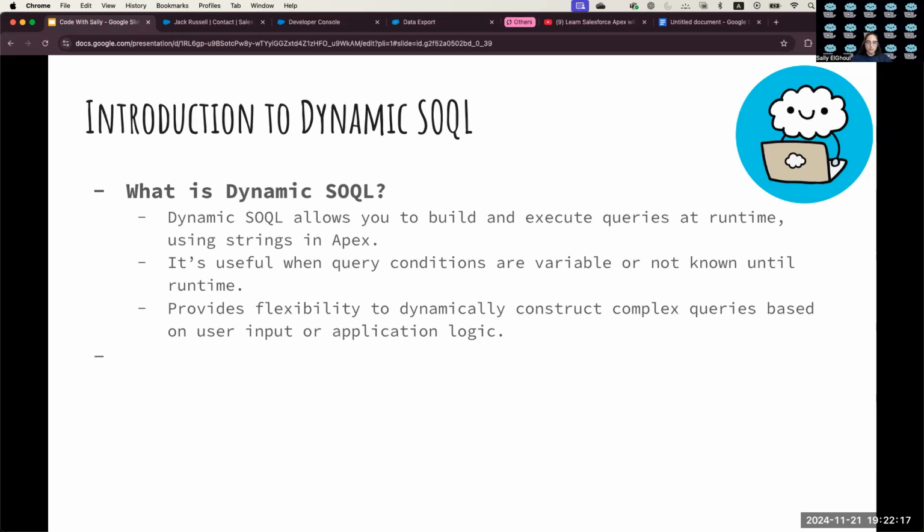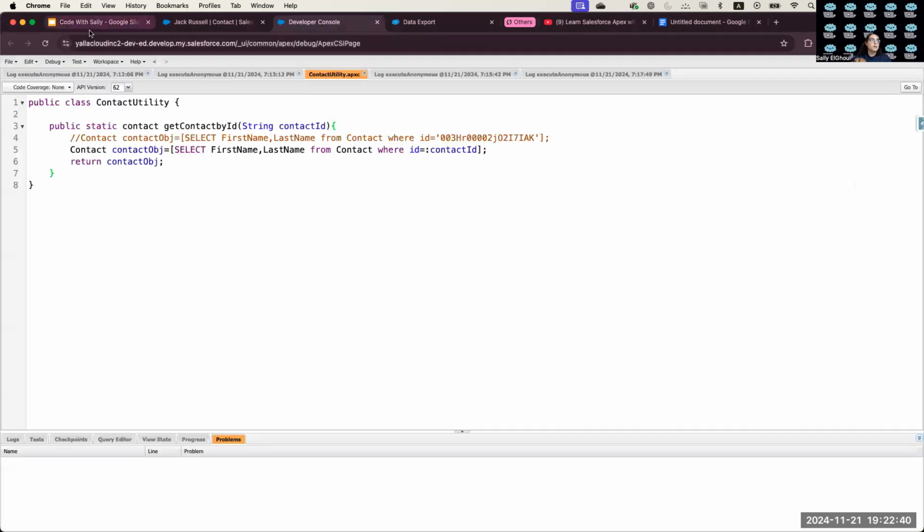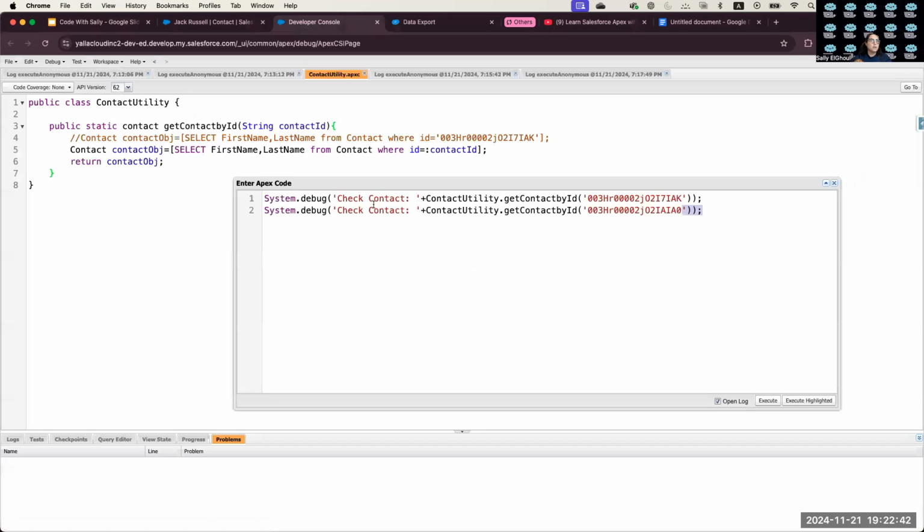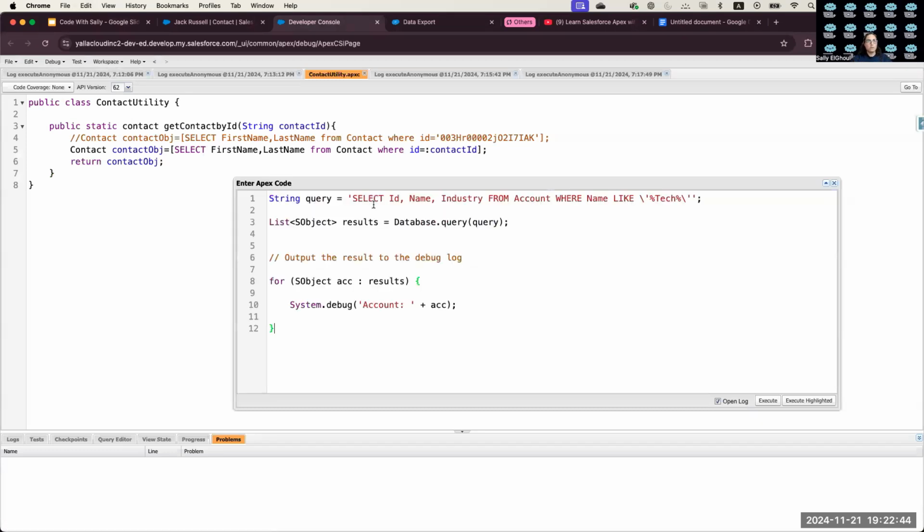Okay. Let me give here an example with the Database.query until Femi, you fix your audio. So the Database.query, let me put here an example. I think we went through it when we explained the dynamic query in depth. Let me put it here in the execute anonymous and go through it.